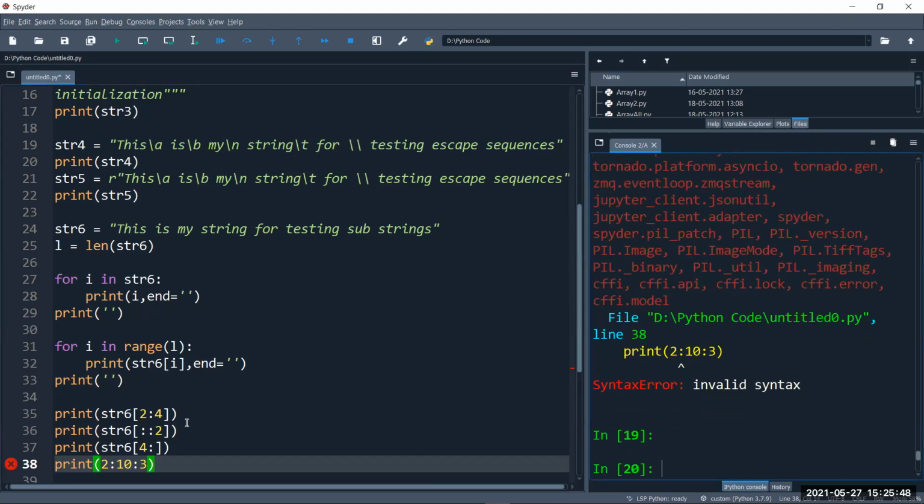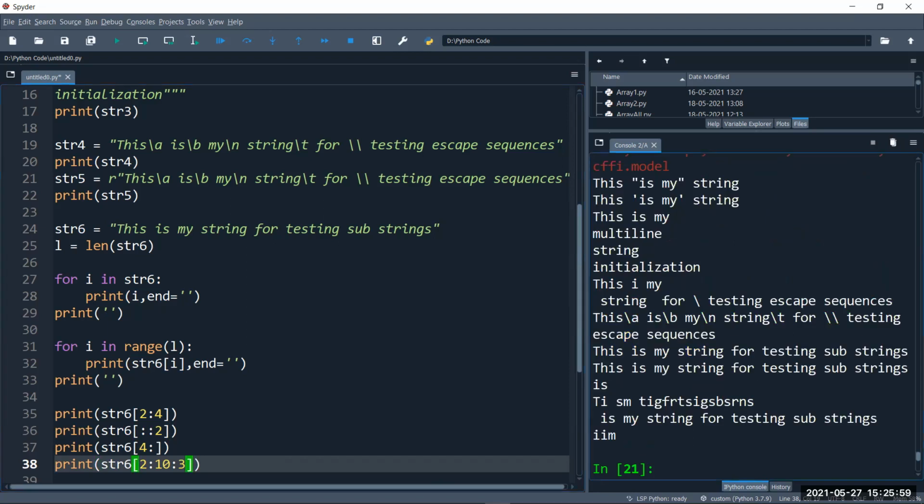Oh, why? What has happened? Oh, the index, I qualified str6. Okay, fine. Here it is. In the first case, we have written 2 to 4. This is 2 to 4.